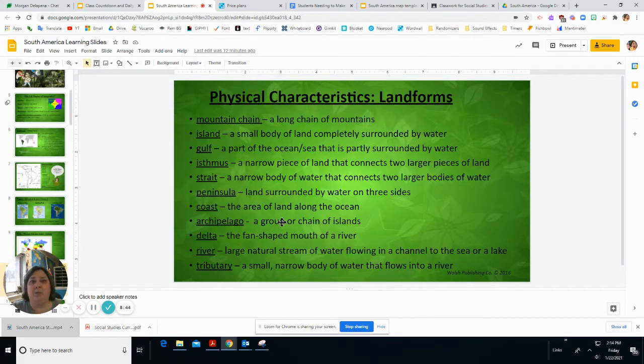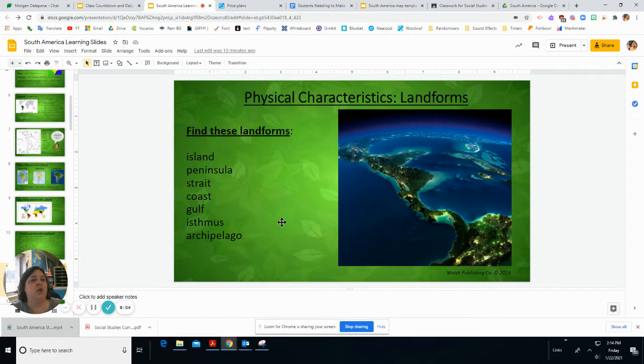Some other things about place. We learn physical characteristics of place like landforms. Here's a list of landforms. You can pause this video and read the definitions. It's a challenge for you to learn these definitions for a future quiz. We will be talking about them in class, and we will be talking about them this year with a lot of examples, but here are some more reminders of definitions for you. We have some physical characteristics in landforms.